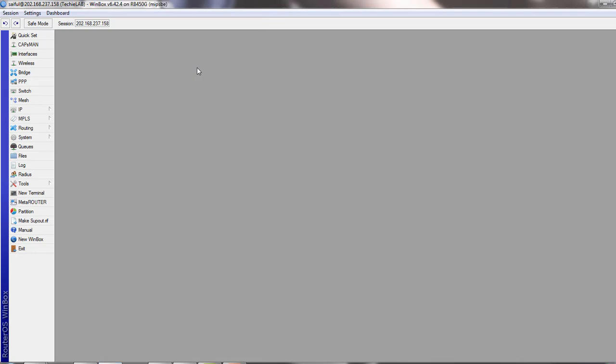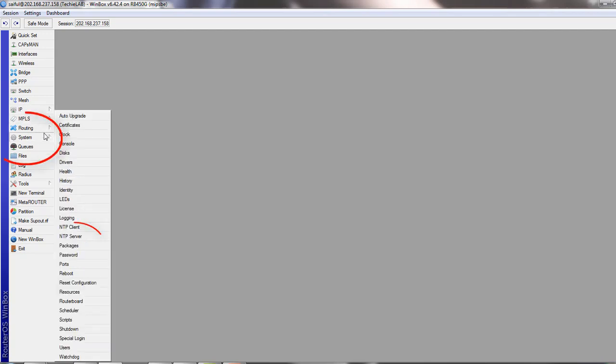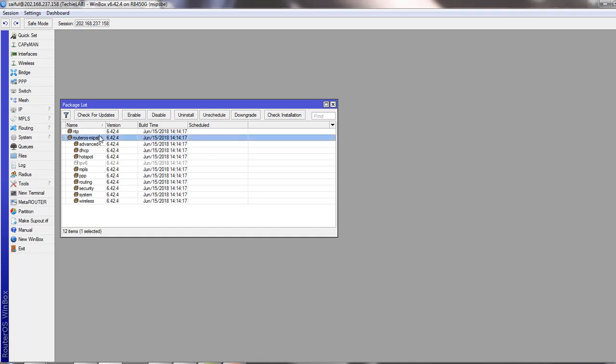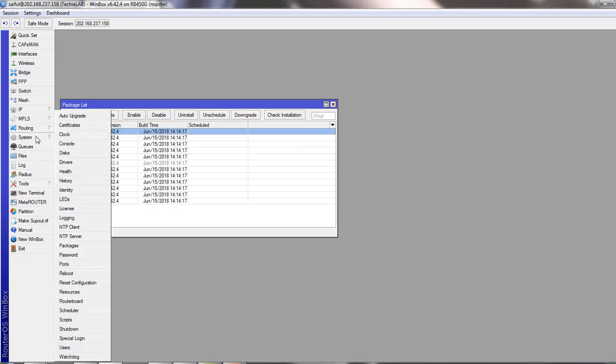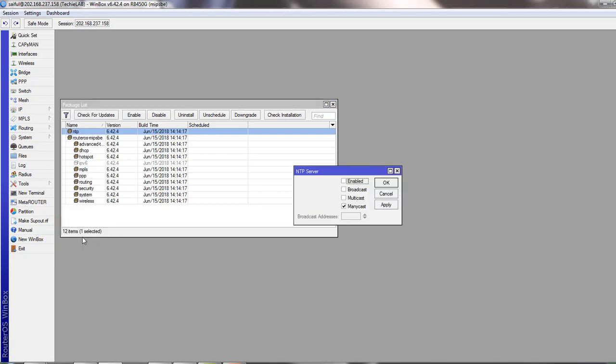Now we will check whether our extra package installed properly. We have to go to System and then Packages. Here you are. We can see our package installed successfully, and it will show in the menu also. We can see NTP server. Now you can configure this router as an NTP server.